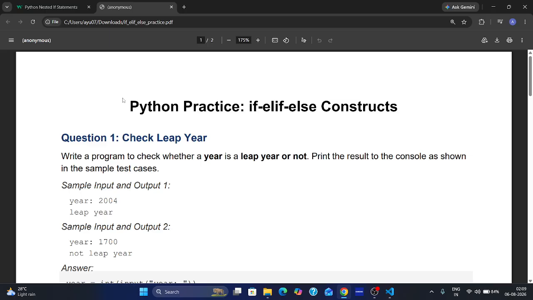So solve it by yourself first. I already told you the condition. And here is a sample input. When you give input 2004, you will get the output leap year. This is the sample case. First try by yourself.